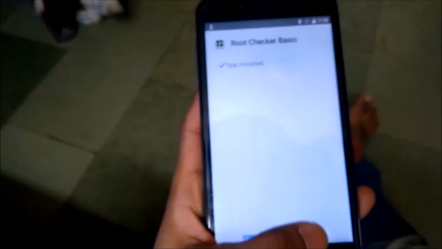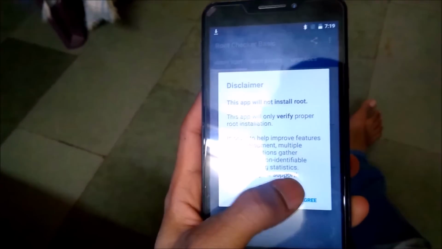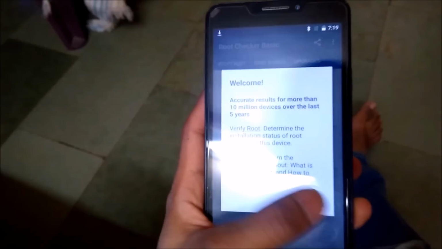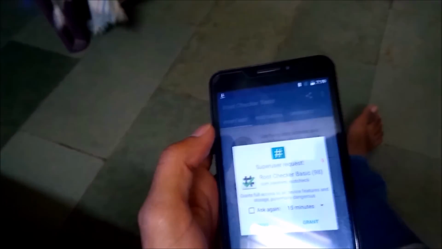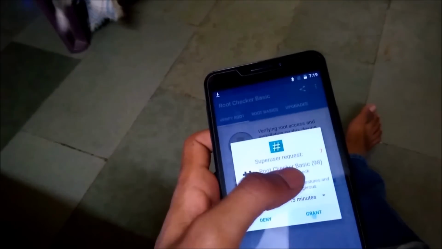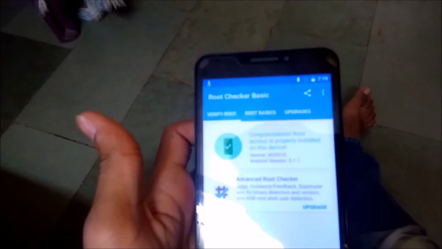Now your phone is rooted. Let's check it with Root Checker Basic. Agree. Okay. Now click on verify root. Done. As you can see, our phone is rooted. Congratulations, root access is granted.